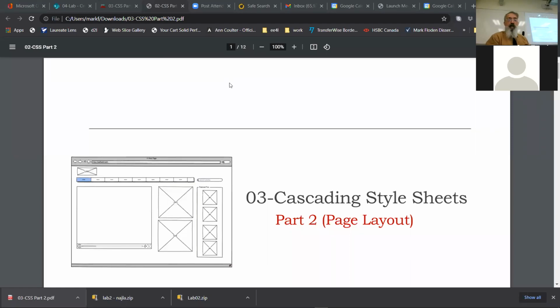Welcome, students. So today we're going to look at how we can arrange things on the screen using cascading styles. Particularly, we're going to look at using float, which is not really meant for this.